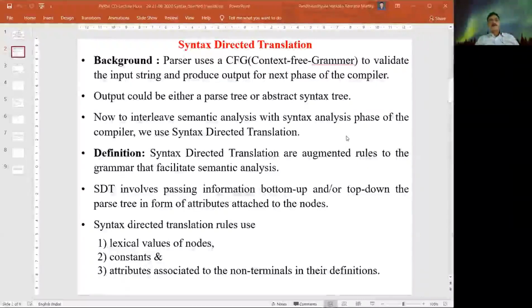The semantic directed translation rules, whatever rules we have for the part of semantic analysis we are using, generally use lexical values of the nodes. Lexical values of the nodes are constants, in particular attributes associated to the non-terminals in their definition. So we are attaching all the rules, lexical values of the nodes, or constants, or the given semantic rules in the form of attributes. We are attaching to the non-terminals their definitions itself.